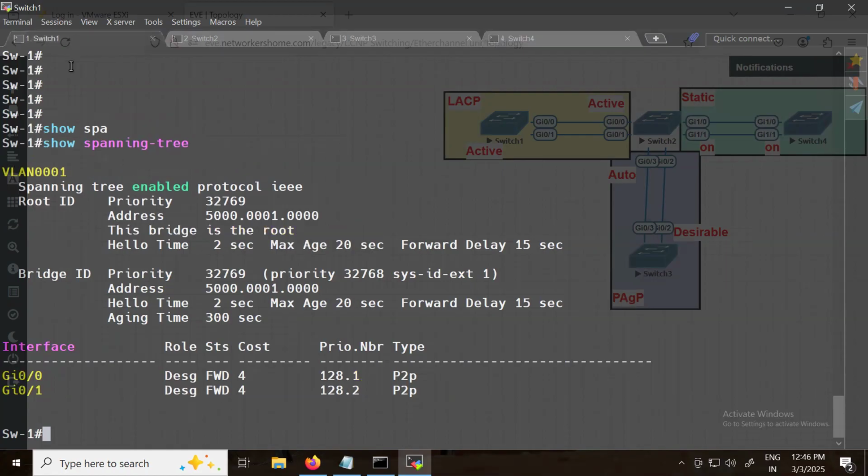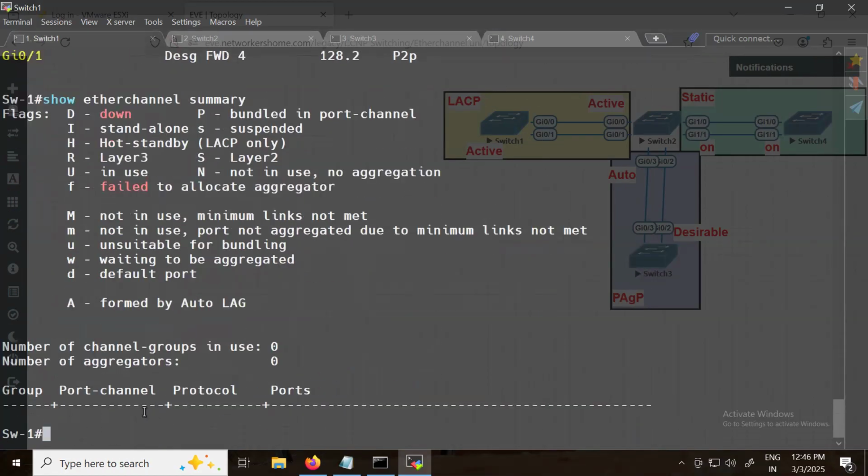So what we'll do, we'll configure EtherChannel and these ports will come up. Right now, if I check show etherchannel summary, you will see that there is no EtherChannel configured. You can see there is nothing configured. So now let's start configuration.